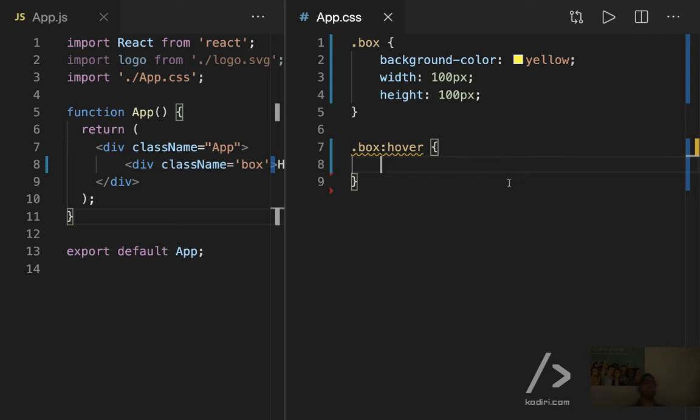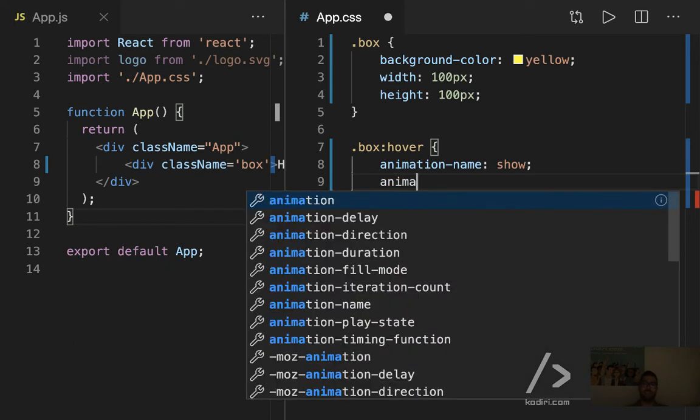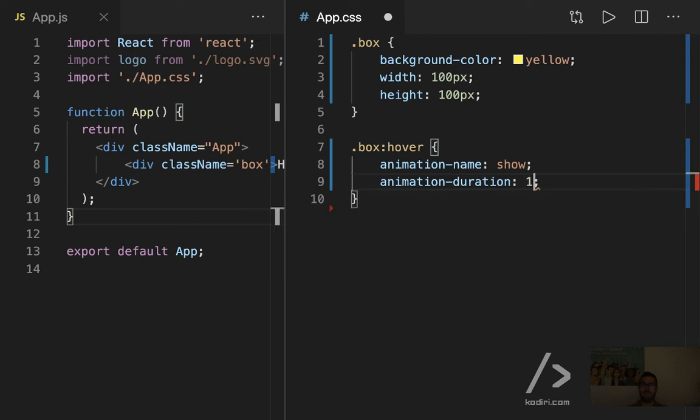First of all, the name of the animation. Animation name. We'll see in a minute what that means. I like to call that show, for instance. It doesn't really matter. I can put Brexit here. That's okay. The second property is the duration of the animation, which is pretty expected, right? Animation duration, 1 second. And now, that's the minimum we need to do.